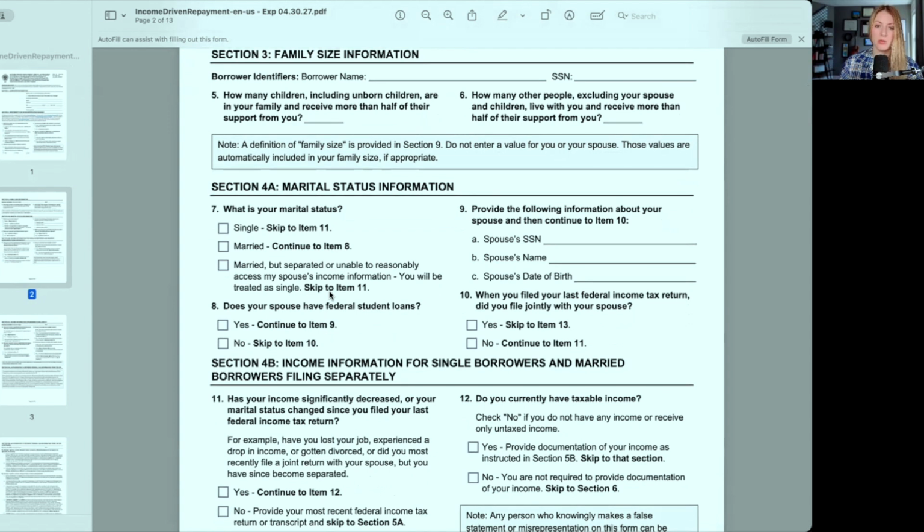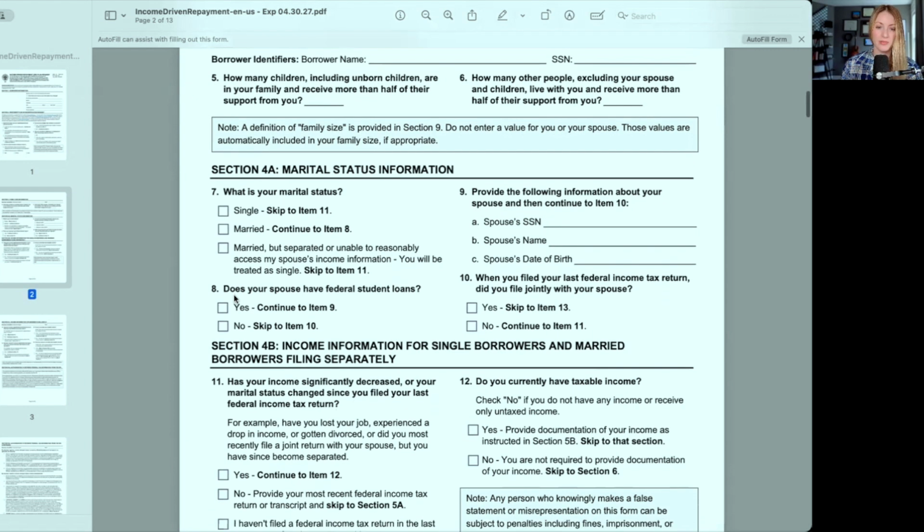Section 4A will ask more about marital status information. Are you married or are you single? Go ahead and check accordingly. And make sure to read the instructions too. So if we're selecting single, we can skip to 11. If we're selecting married, we just have to skip to question 8. So 8 would be, does your spouse have federal student loans? Yes or no? Follow the prompt on what number to go to next.